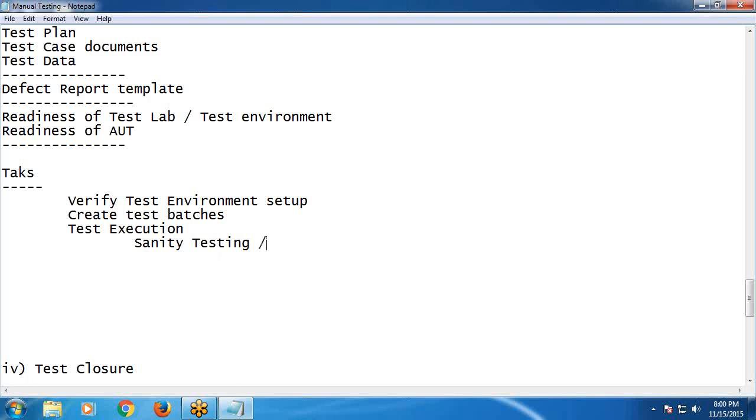Another name is smoke testing. Some are saying sanity testing is different, smoke testing is different. This is a controversy concept. But as per IEEE standards, sanity and smoke are synonyms. In IEEE documentation, they used sanity testing, the widely used term. What is sanity testing? Verifying whether the build is acceptable or not by conducting basic functionality testing.